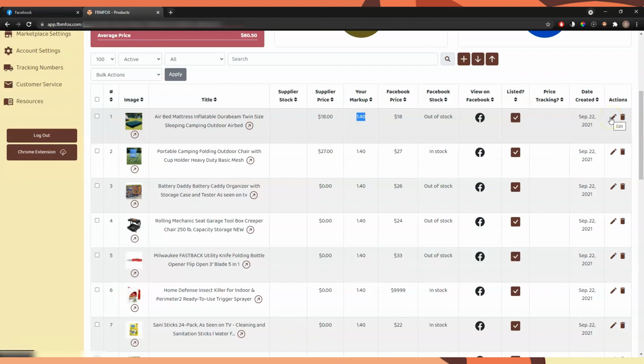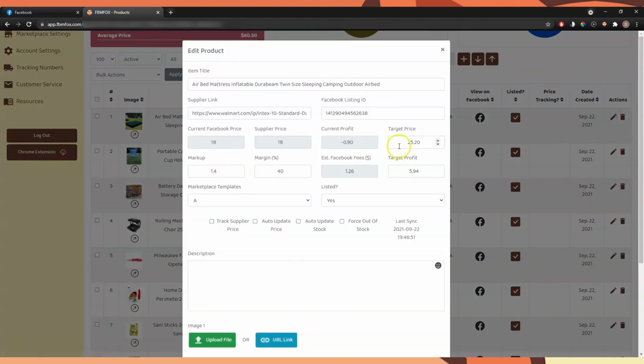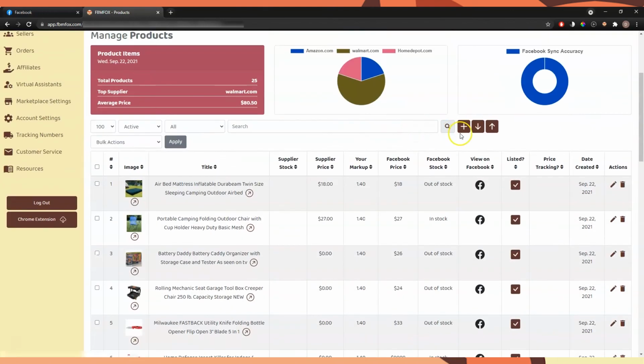Now, we made a video about what markup means, but just very quickly, your markup is just your margin. So I just clicked edit on a product. Right here my margin is 40%. If I want a 35% margin, my markup is now 1.35. So depending on the margin, your markup changes. So you want to keep it consistent. And yeah, that's about it.